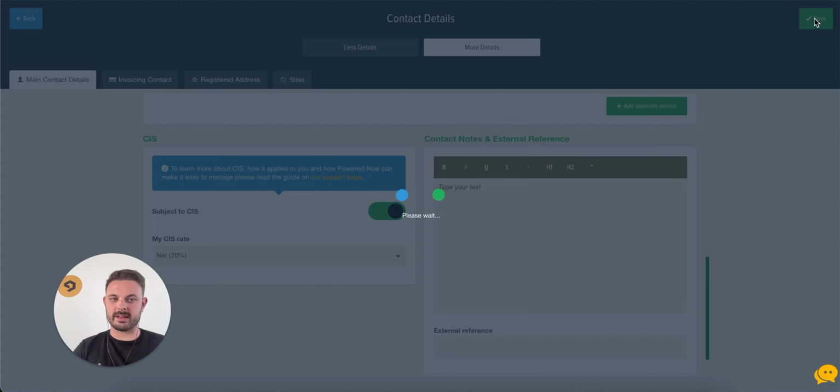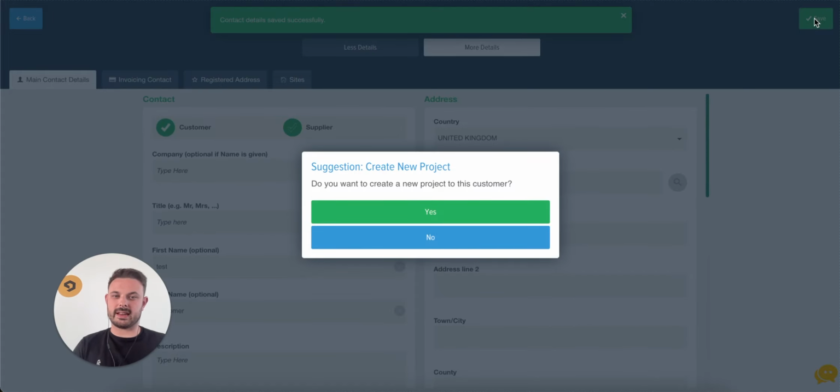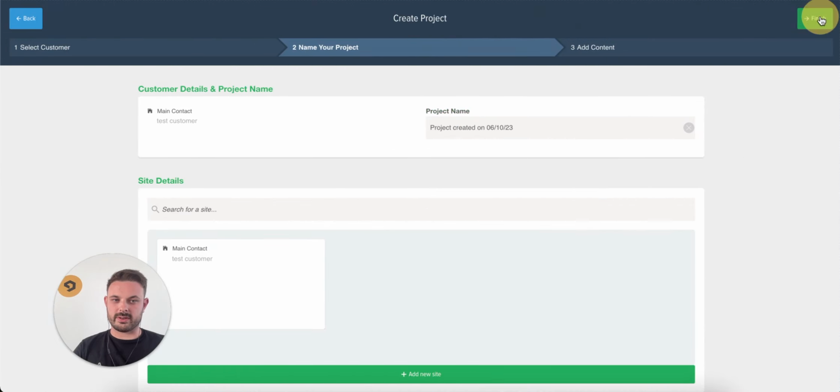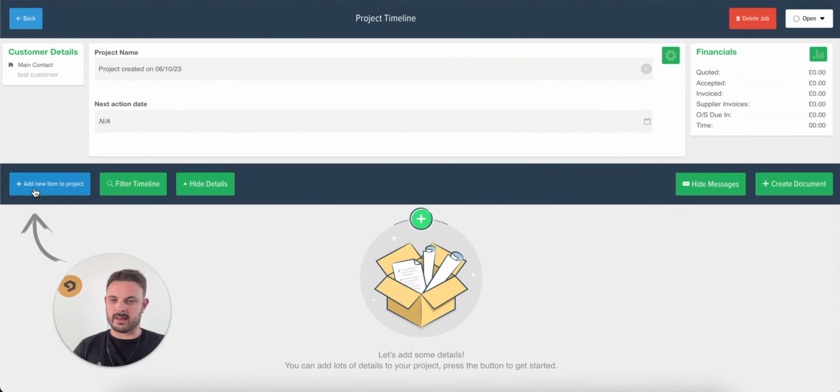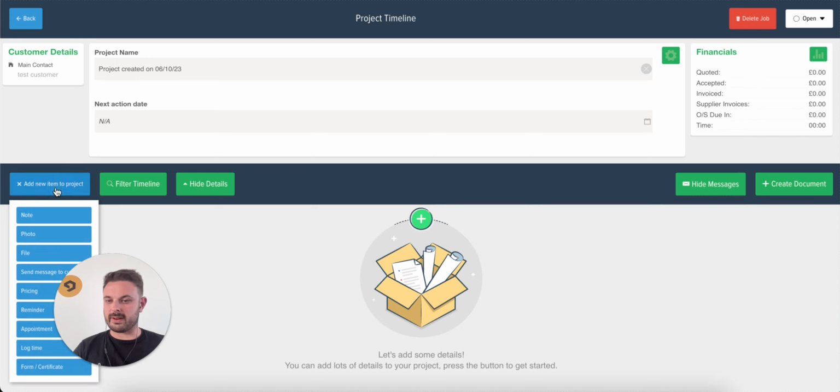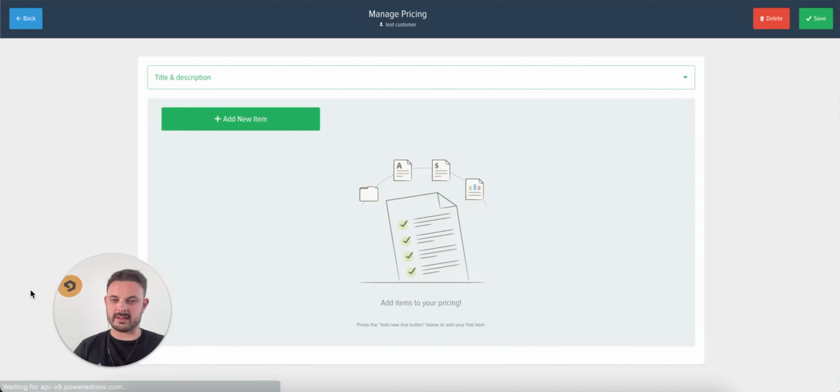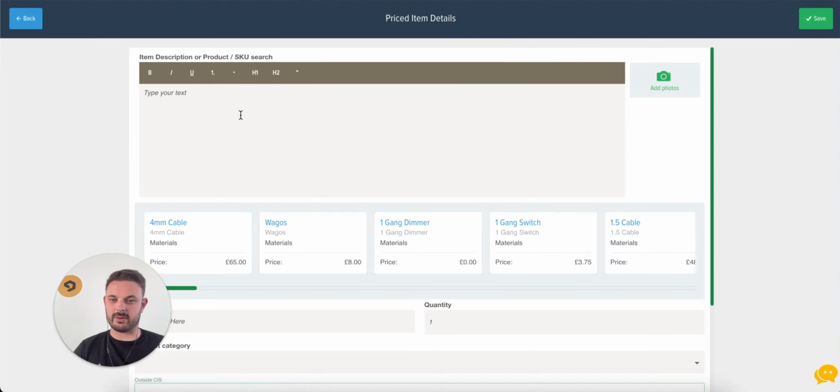Once you've done this, please bear in mind if you have created any invoices before enabling CIS, the documents will need to be recreated. So once I've created the project, I can then create a document directly from the project by clicking the pricing item, and then I will just add in a new item in the system.